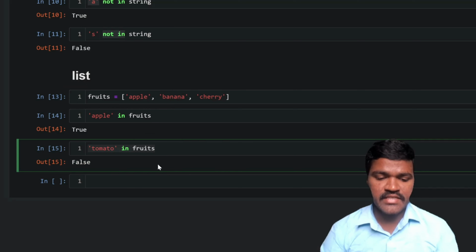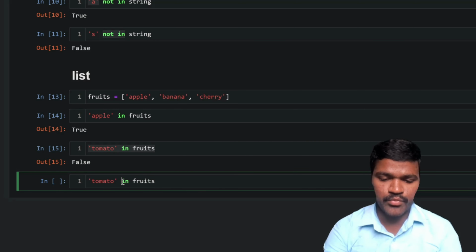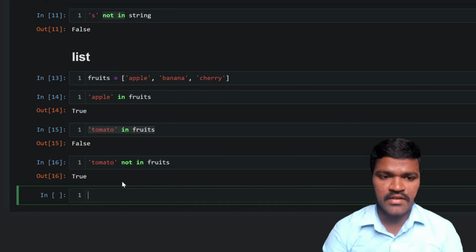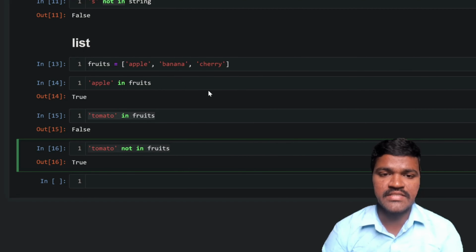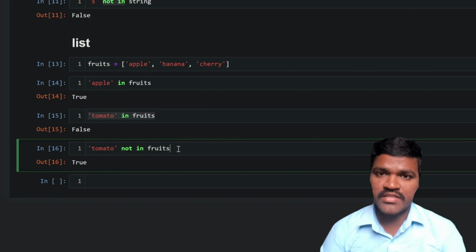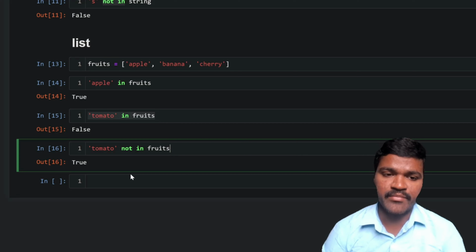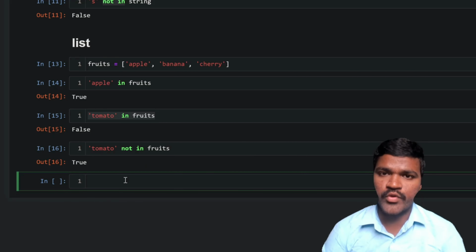Let me take this same example and try with not in. I am putting not in here. If I execute this, I am getting true because tomato is not present inside this fruits list. It is not there in the list, and because of that reason I am getting true. I hope you have understood how the in operator and not in operator work with a list. Let us go ahead and understand with tuple as well.